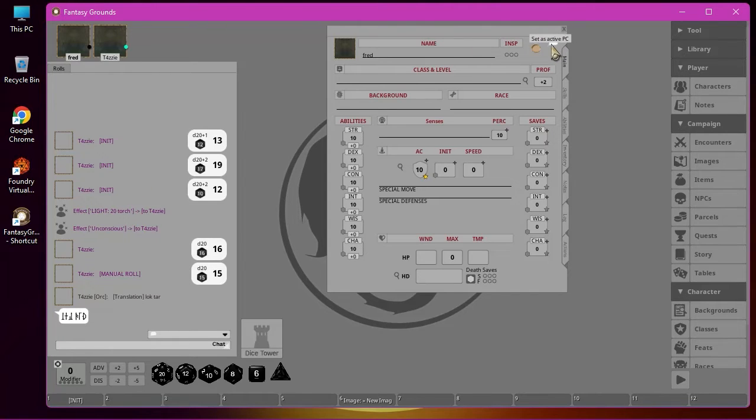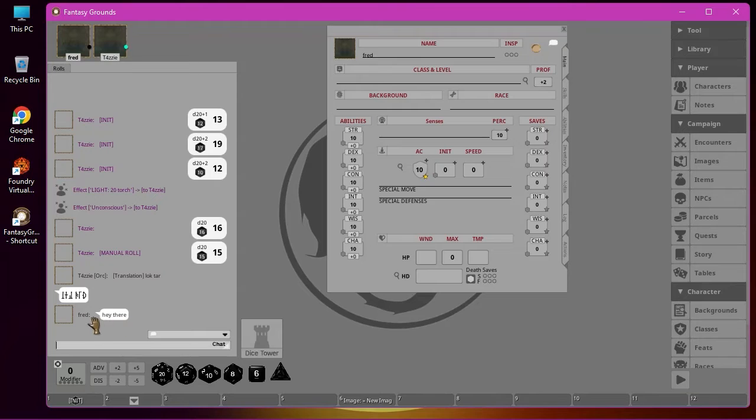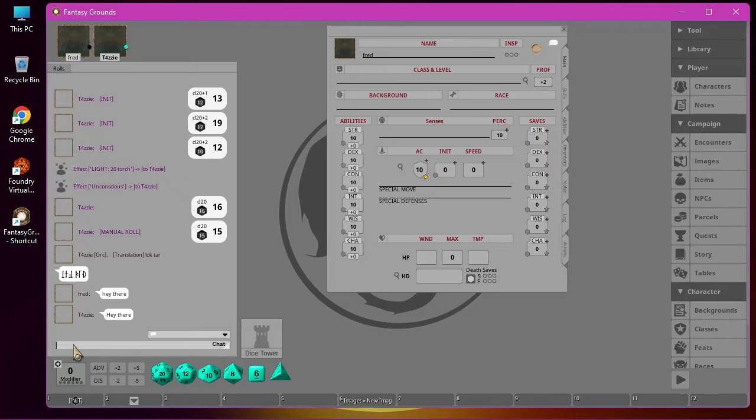I know GMs can click on that, and it's the same thing as doing the drop down and saying, I want to talk as this player. Let's see if this works, because I think if you select it, see, our dice is black now, and we select that one, our dice is blue. I think it will do it this way, though. So let's say, hey there. And you'll see this is from Fred. If I click on this one and say, hey there, you'll see that this one's from Tazzy. So you're still able to do it.